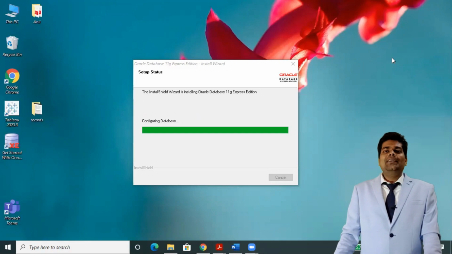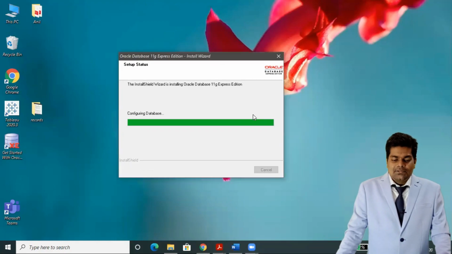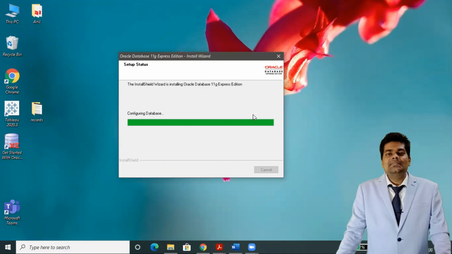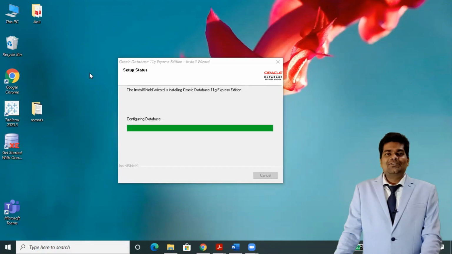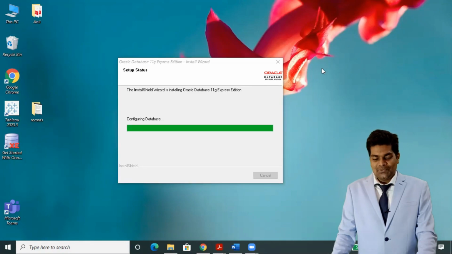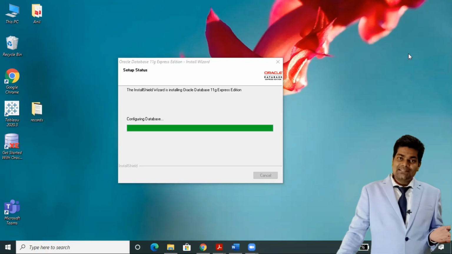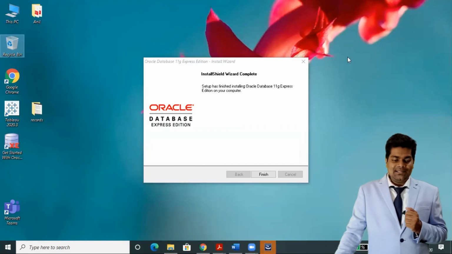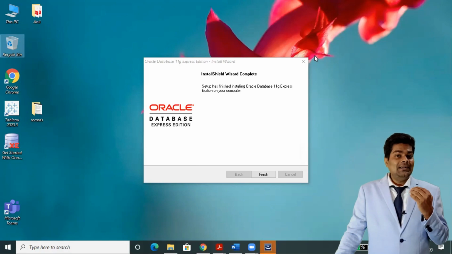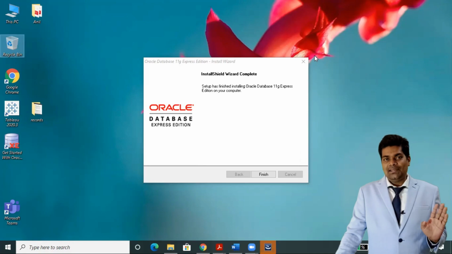Now it's configuring the database, and there are some internal configuration files, so those files are taking time. Okay, so installation has been completed successfully. Now click on finish. After clicking on finish, there is an icon for XE on the desktop, so we simply have to delete it. I have deleted it.